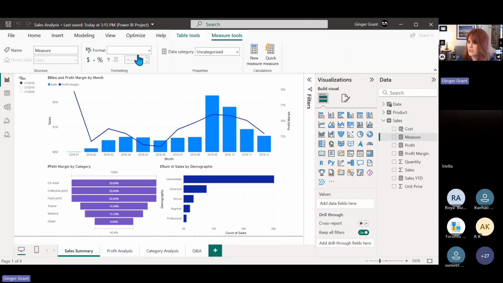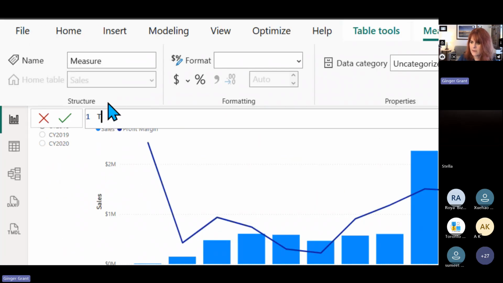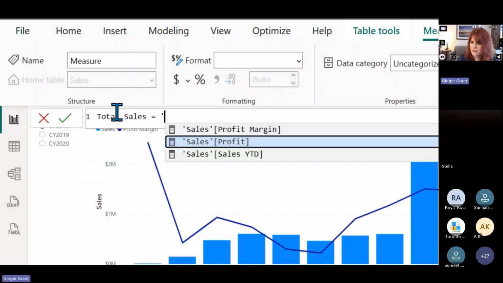And I'm going to create, because I want to see this new measure inside of source control, I'm going to call this new measure total sales. I'm going to blow this up a little bit to make it easier to see. All right, so I'm going to create a measure called total sales. It's going to be pretty basic.